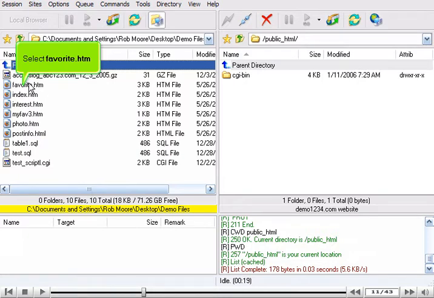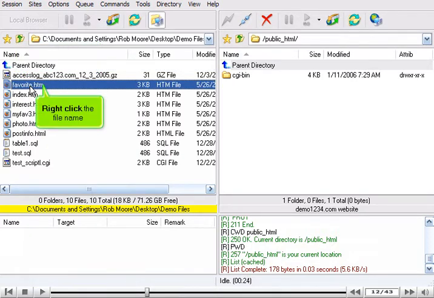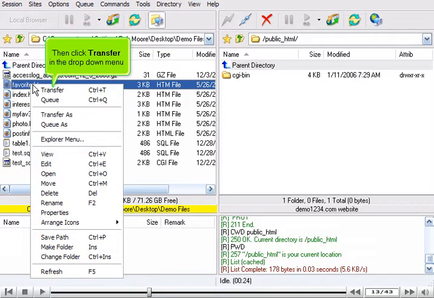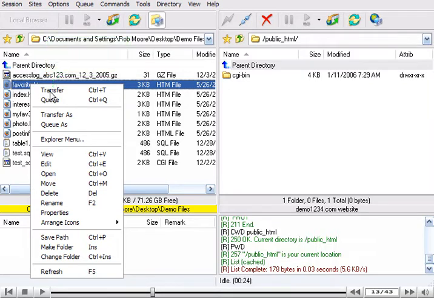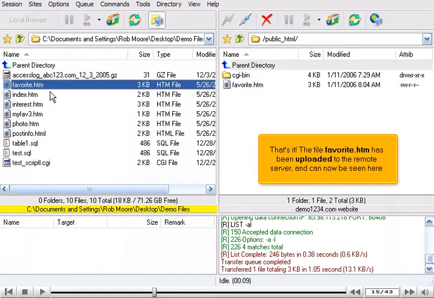Select Favorite.htm. Right-click the file name. Then click Transfer in the drop-down menu. That's it! The file favorite.htm has been uploaded to the remote server and can now be seen here.